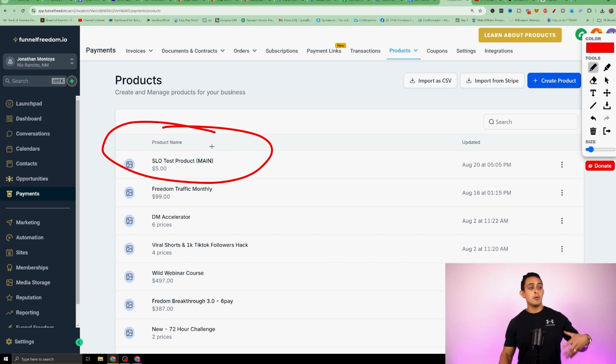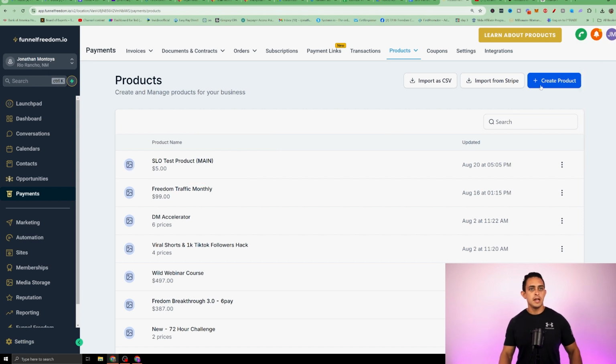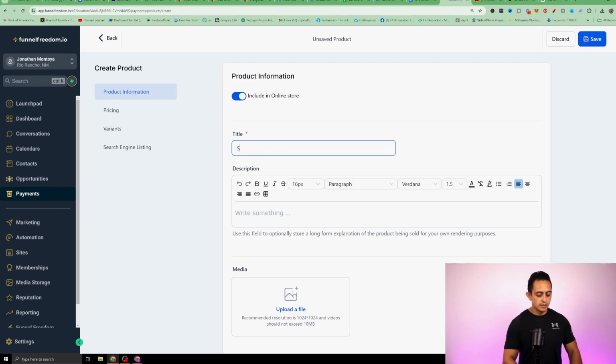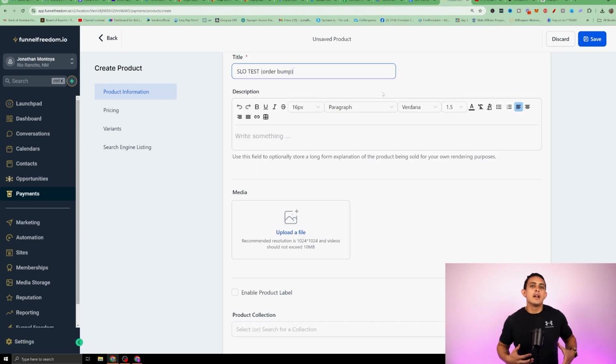So the next thing is I want to add my order bumps. Again, I'm just going to go create product. I'm going to put SLO test and then I'm going to put order bump, just so I know it's an order bump here. And again, if you recall in part number 3, I showed you how to create the order bump. So I'm not going to show you how to do all that now. We're just going to put it all together in this video. But if you're not sure on how to create the actual order bump or what it is, make sure to go watch part number 3.